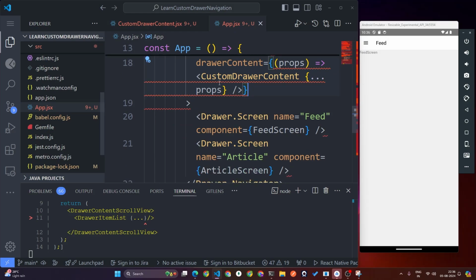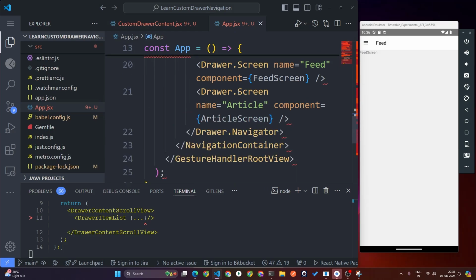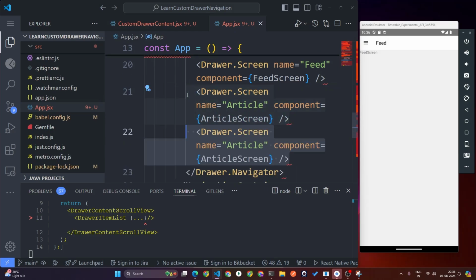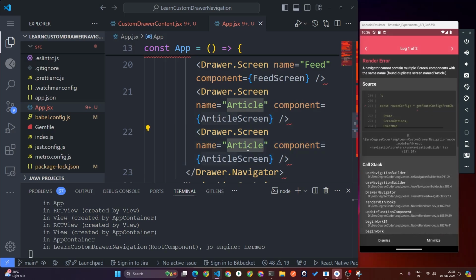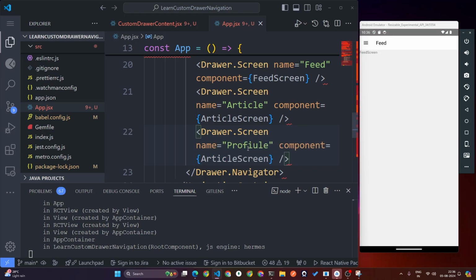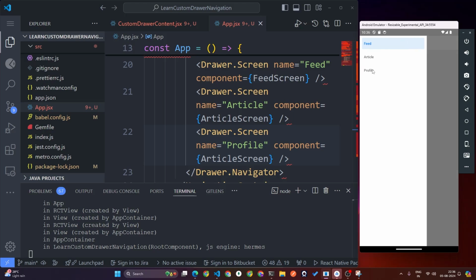So if we have one more drawer screen, like if we have another drawer screen that is going to be maybe profile, it will by default render that list as well. You can see that profile.